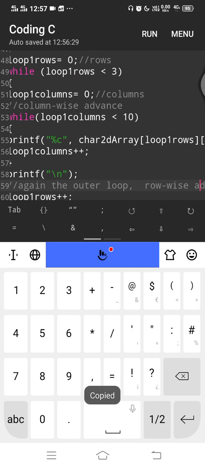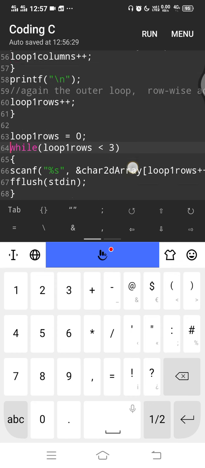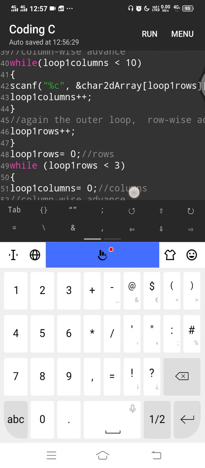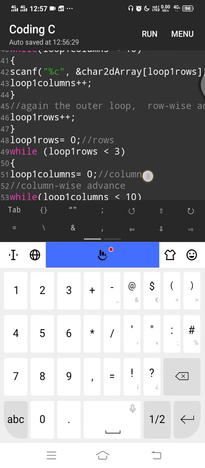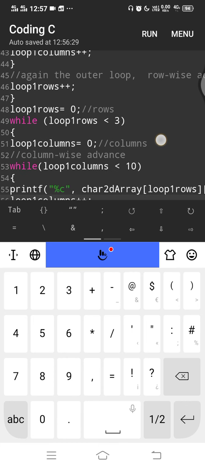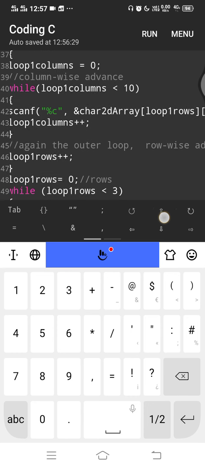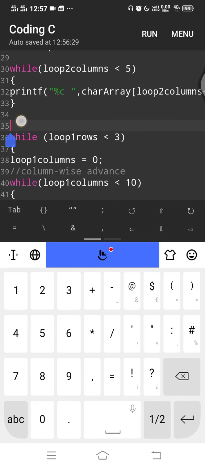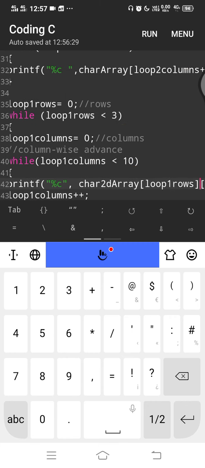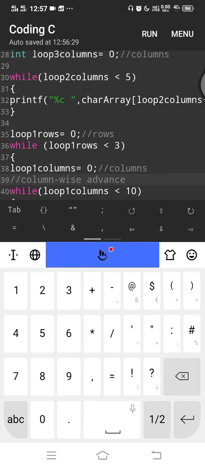Let's copy and paste it somewhere over here. I'm keeping the first loops always at the end because those need some inputs. I'll just keep it at the end. So I'll just paste it here. And all of these I will change to loop 3 rows.